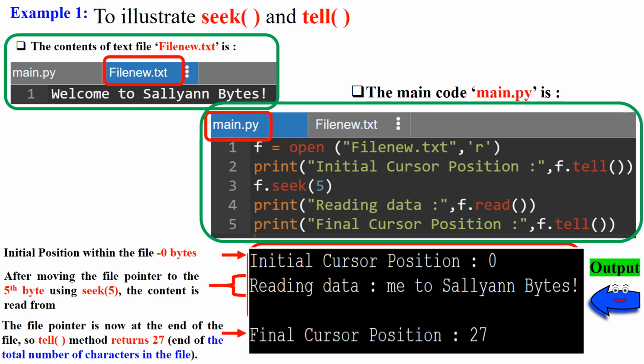So listen carefully. First, let's create a text file named filenew.txt. You can see the first box holding contents: Welcome to Sally and Bytes. Now look at the next box. It contains the main code. The given code demonstrates the usage of the seek and tell methods for file handling in Python. Let's break down what each part of the code does.